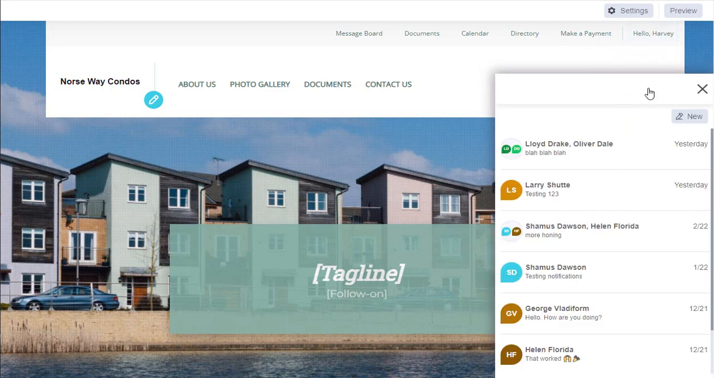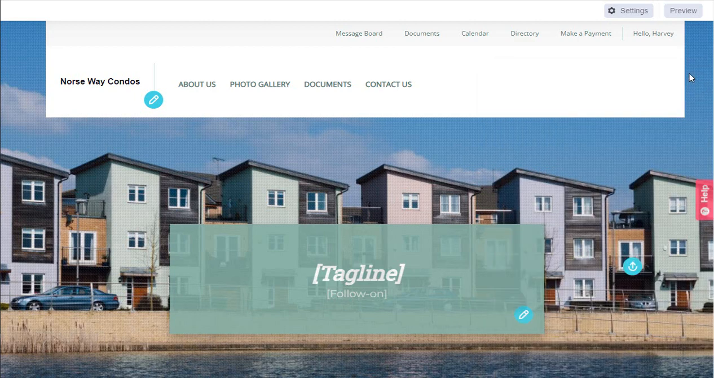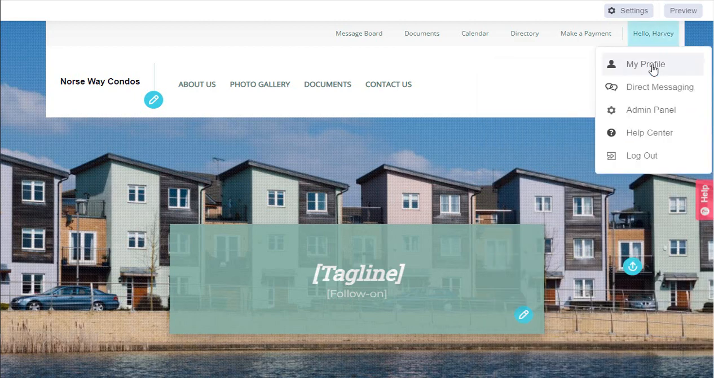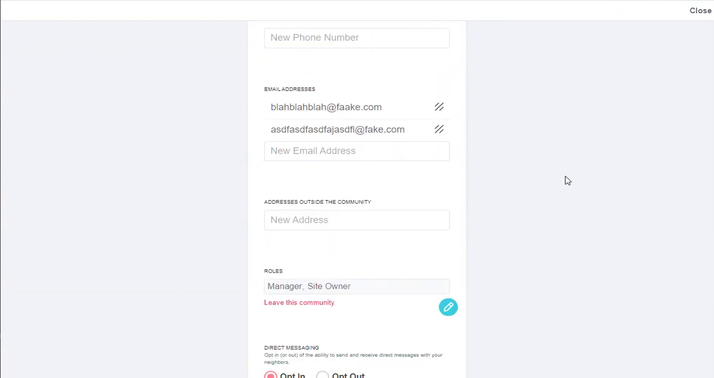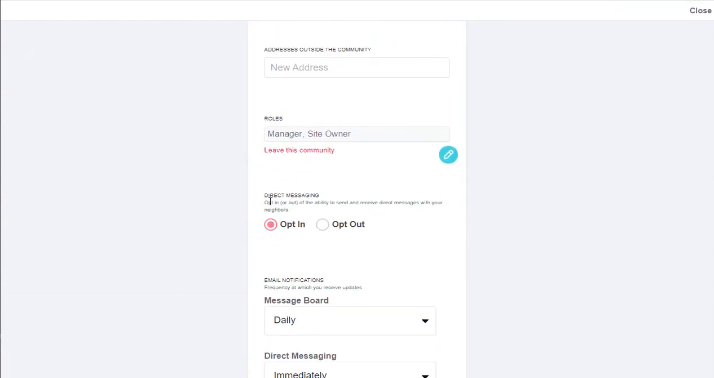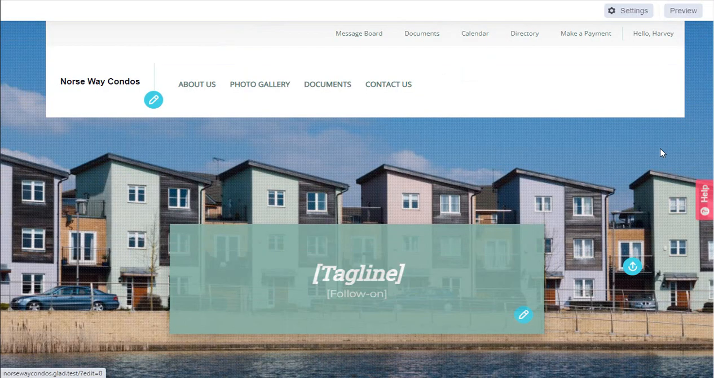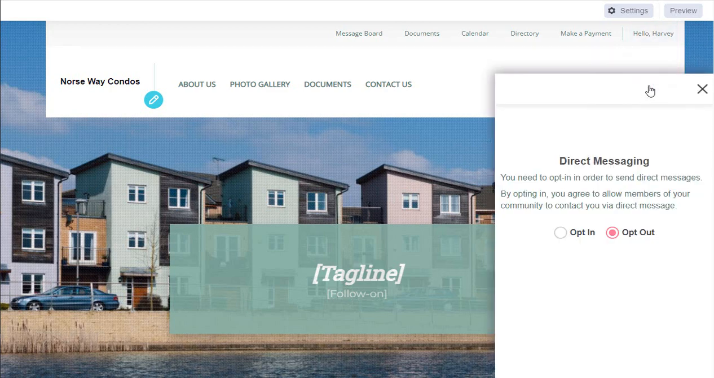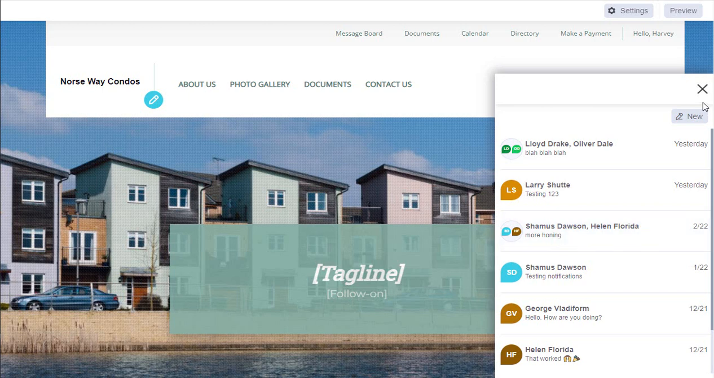So the first thing, I've already opted in to start direct messaging, but let's say that I hadn't. I'll show you first of all where to manage that. It's in your profile. So let's go to profile, scroll down, and you can see that I've opted in for the ability to send and receive direct messages with my neighbors. Let's say that I hadn't opted in yet, or I want to change that and opt out. So now when I go to direct messaging, it blocks it until I opt in. So everyone will have to opt in. By default, no one will be opted in.